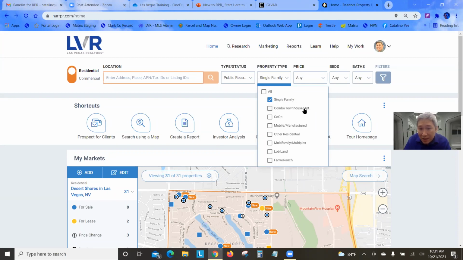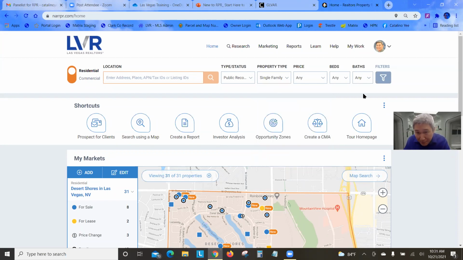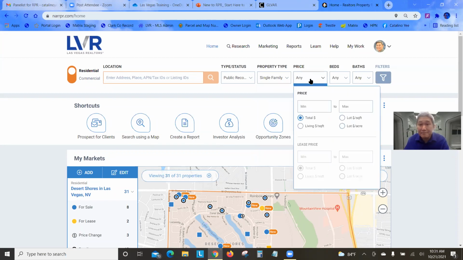So we have single family, condos, mobile manufactured, other residential, multifamily, which is a duplex, triplex, quadruplex, vacant lot. We don't have farm ranch. We have price. The price, you can put in a range or you can type it in. I want between 250 and 500,000. You can type it in here or select. You can type 250, you see, or select it here.